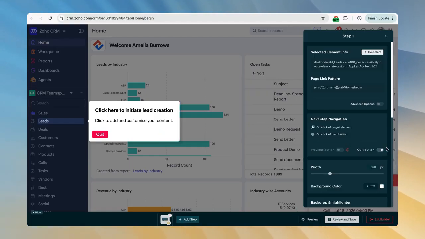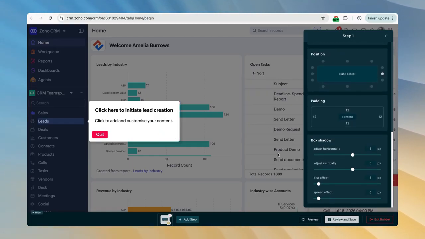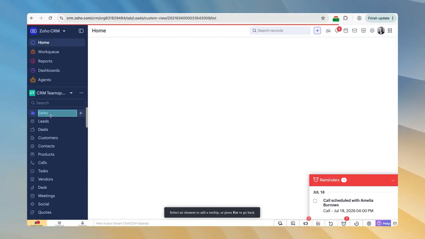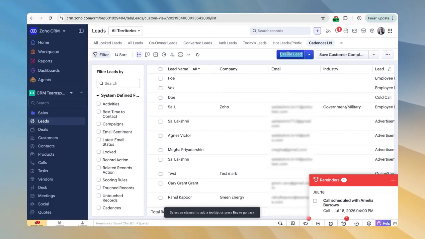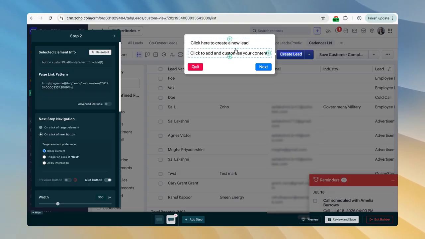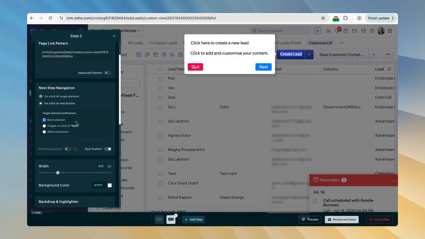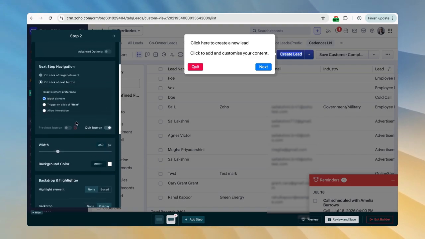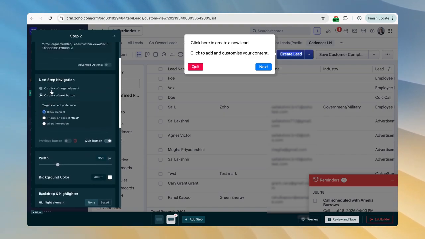So once this is done, I'm going to add a new step. And this is going to take me into the leads module where I'm going to click on create lead. Again, it's the same option. You have a tooltip where you can give the information or context for the user, and you can add more details if needed. And here you can customize what actions, how the tooltip should look, where it should be positioned, and what needs to happen in this particular step. And again, I want them to click on the create lead button. So I'm going to have on click of target element selected. I'm going to go to the next step.